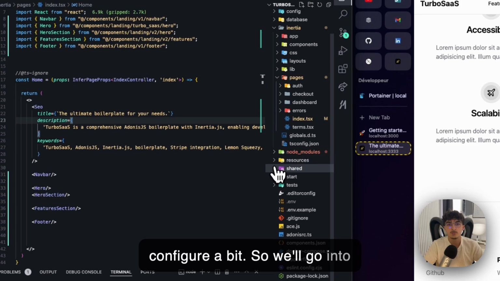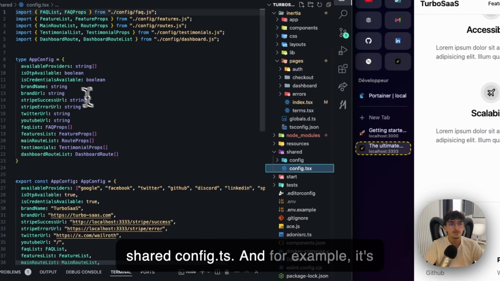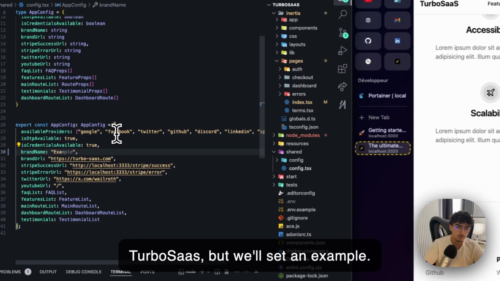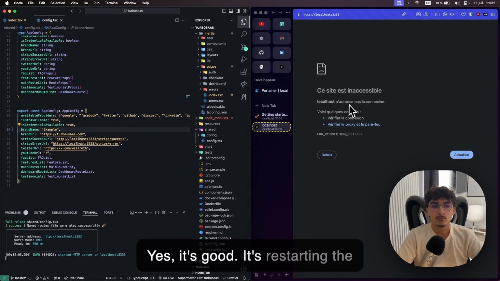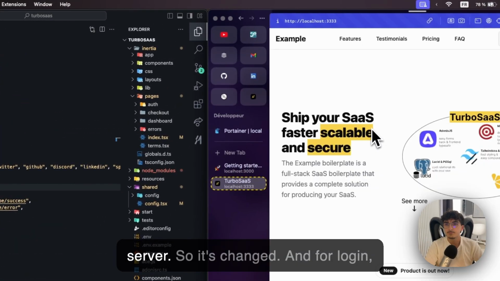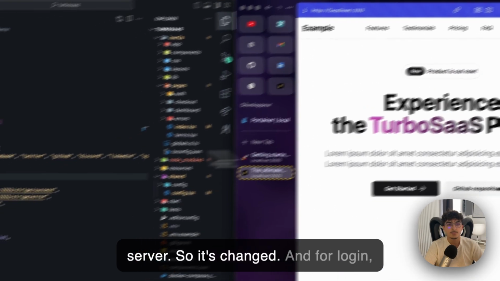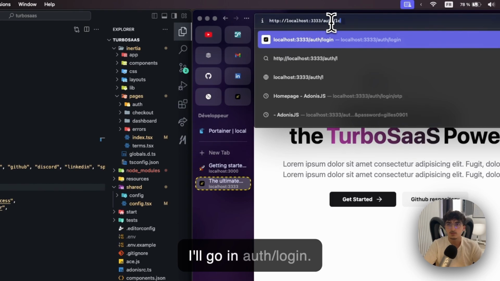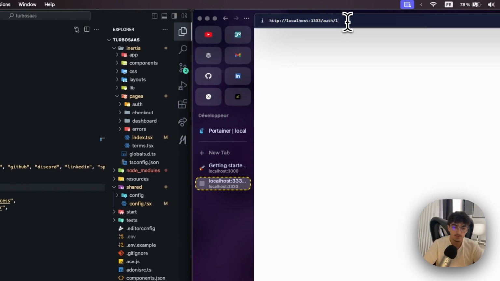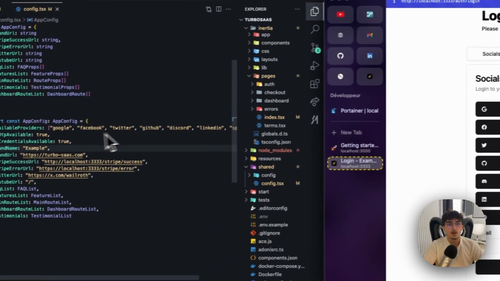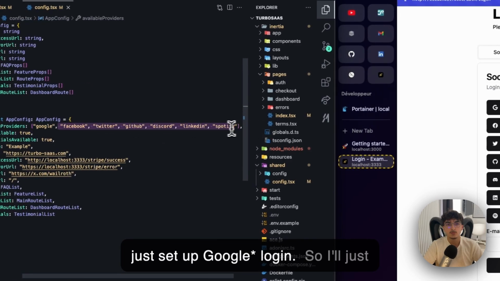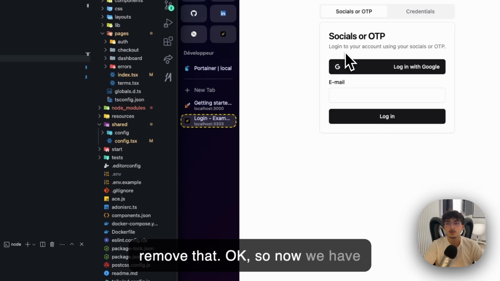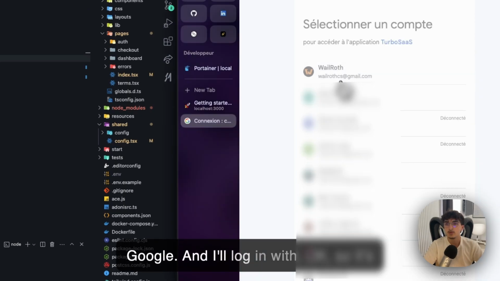So we'll go into shared config.ts. And for example, it's TurboSaaS, but we will set an example. Yes, it's good. It's restarting the server, okay. So it's changed. And for login, I'll go in auth/login. I just set up Facebook login, so I'll just remove that. Okay, so now we have Google.